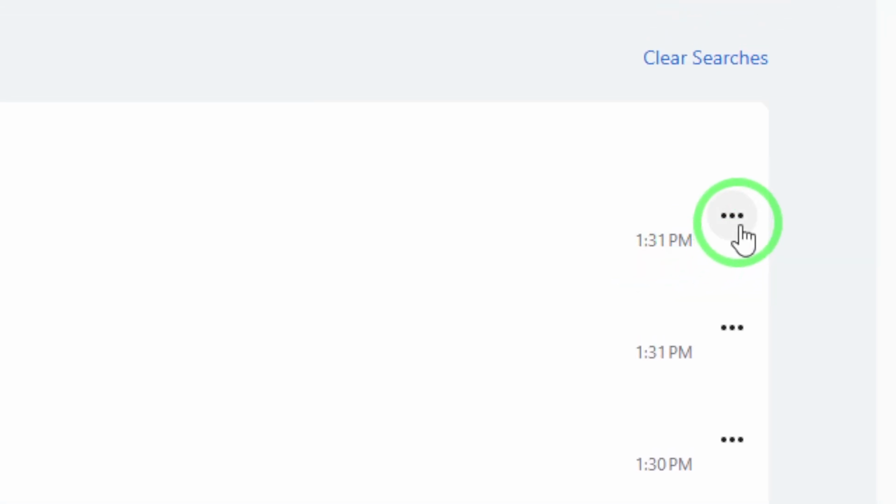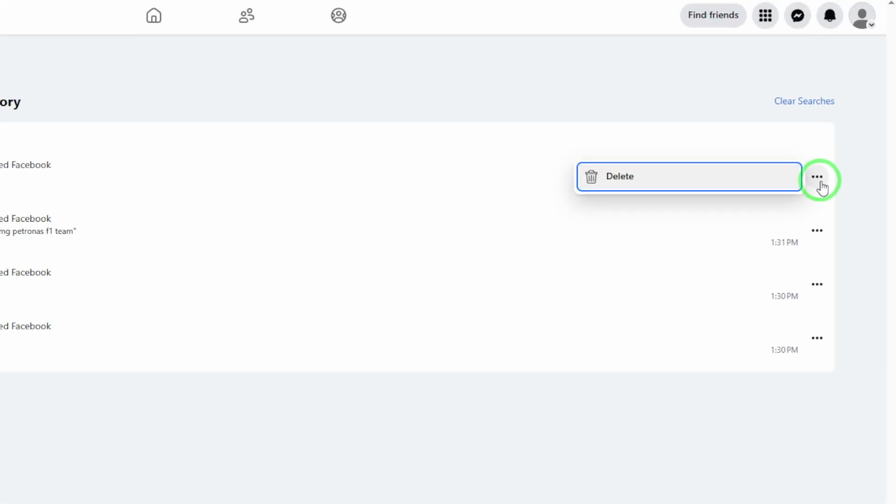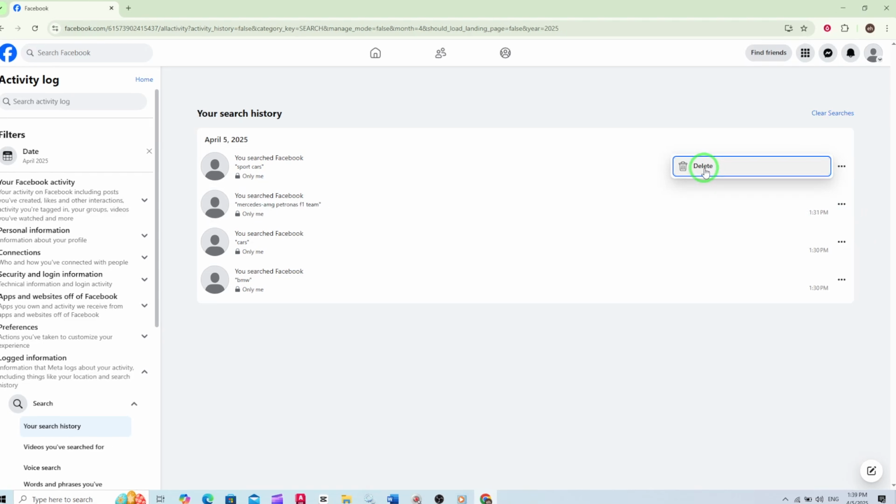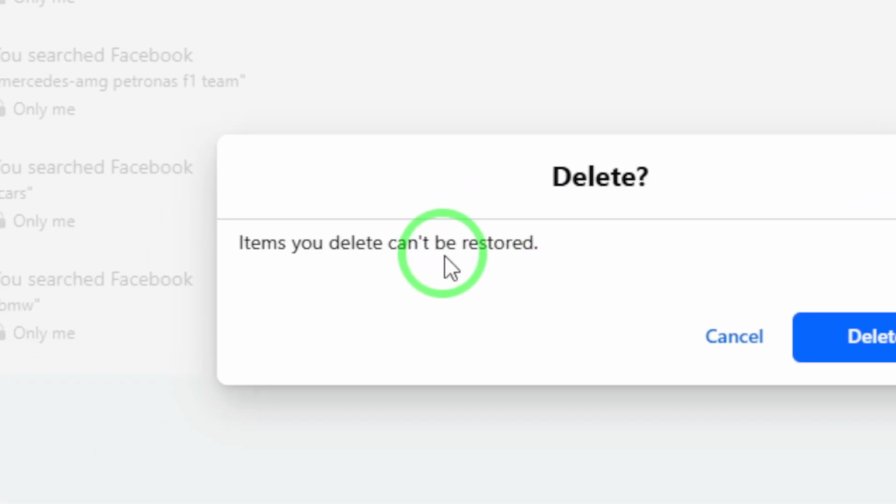Next to each search entry you want to delete, you'll see 3 dots. Click on these dots, and a menu will appear with the option to delete. Click on Delete, and you'll be prompted to confirm your action. Once you confirm, the selected search will be removed from your history.